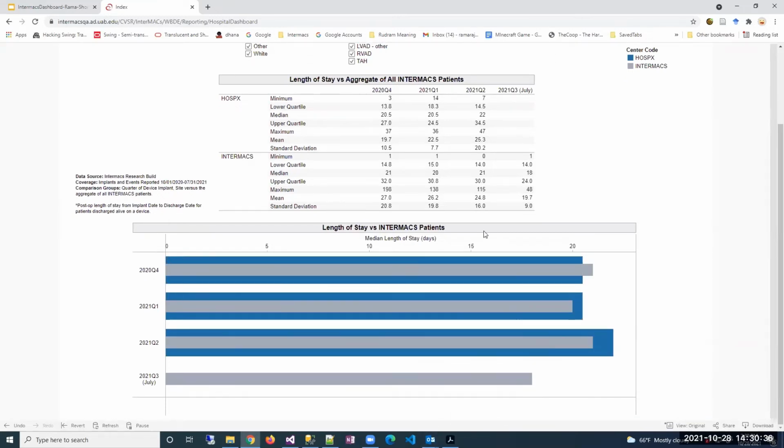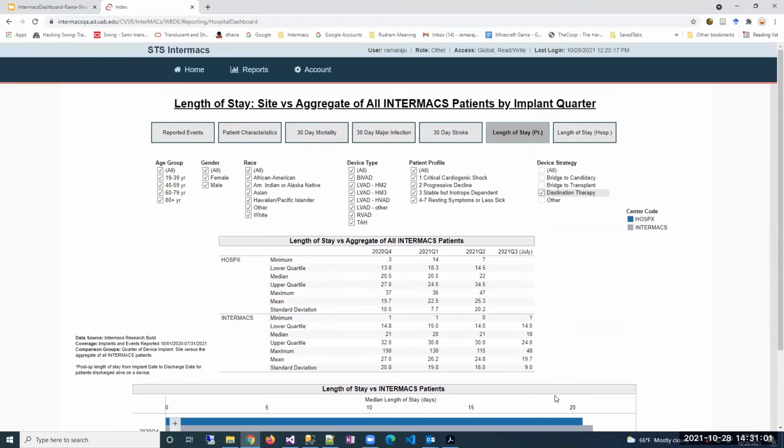So this chart here depicts the same information for median. So we're showing that at my site it is upper quartile, lower quartile, but the actual value for this is 21, and then for Intermacs it's slightly higher. So we see that here. So that is answering the first question.